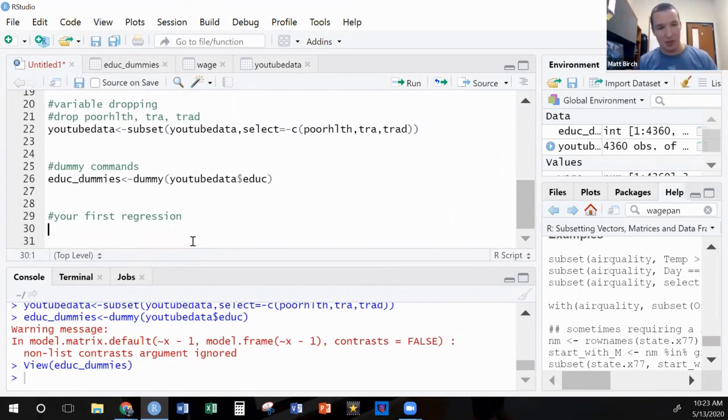What if I wanted to run a regression of log wage? Or wait, let's use our real wage we already created. Of wage on education and experience squared. Okay. Lots of endogeneity problems there. Let's ignore that until later in the class. We're just getting the mechanics of running a regression.